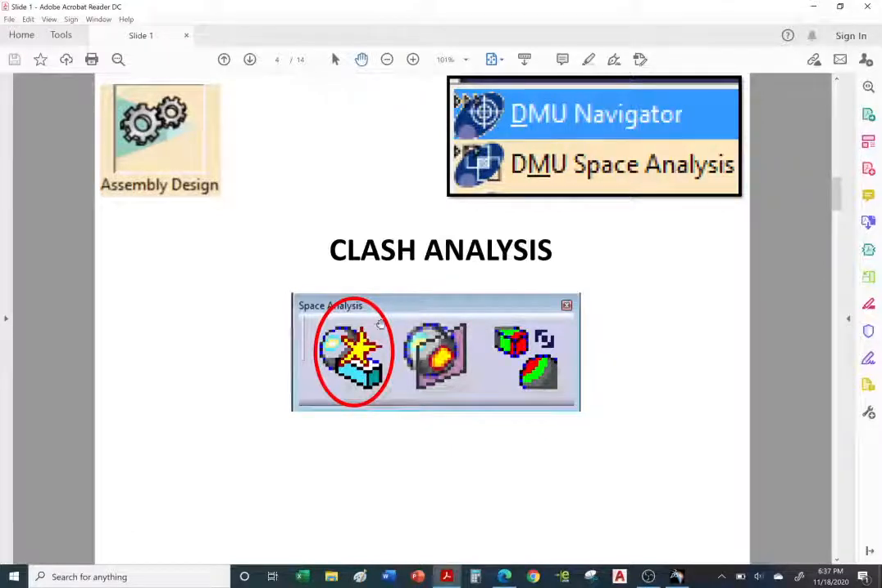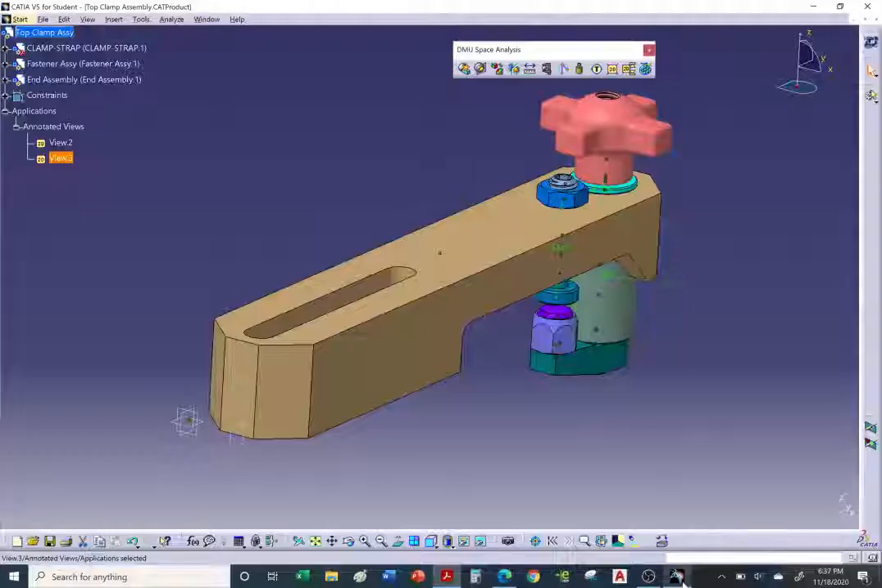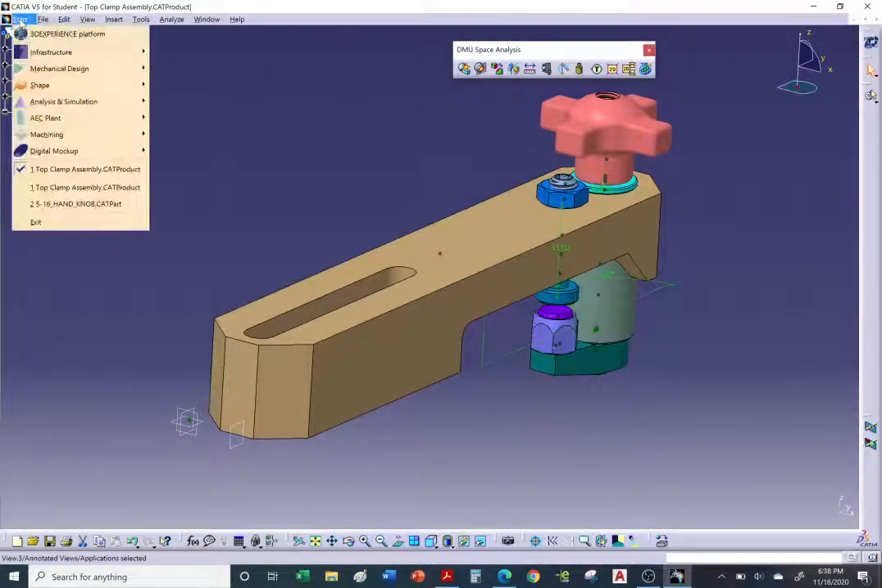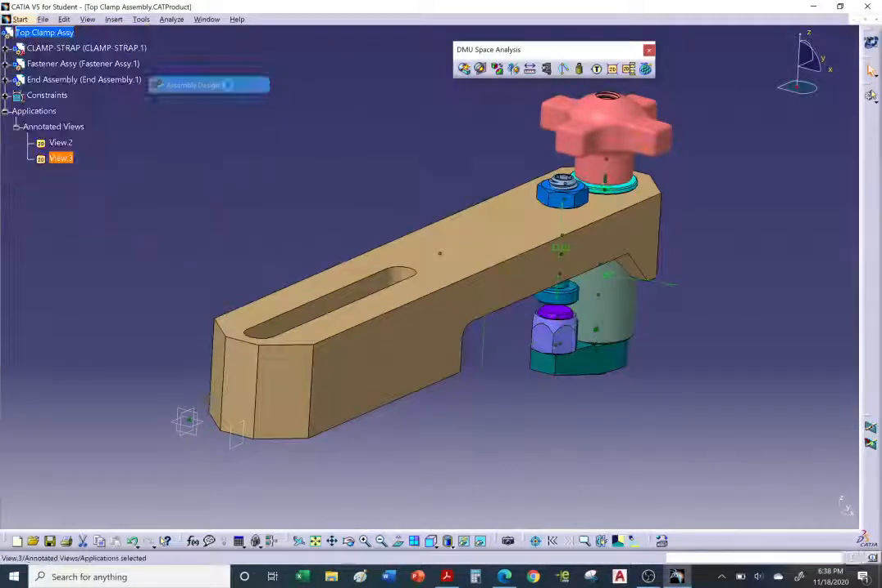Okay, so clash analysis, you can find this icon in the space analysis toolbar. You can find it in the DMU Navigator workbench or DMU space analysis workbench or in the assembly workbench. So either one will give you access to this icon. Okay, I'm looking for, there it is, clash. So you're going to look for this icon where you see a sphere hitting a rectangular prism, and there's a collision, and it appears to be an explosion here. All right, so you can either go here, or if you don't have access to this toolbar, you can always go to Assembly Design.